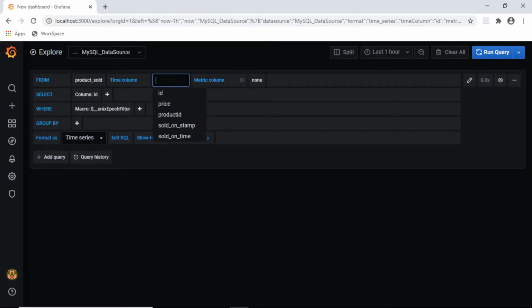So this time column is, let's say, I'm going to use sold on stamp. So I'm going to select this column which is based on time. Now what I mean by that is that I'm going to observe the time which is present in this particular column. So let's select that and try to run a query.